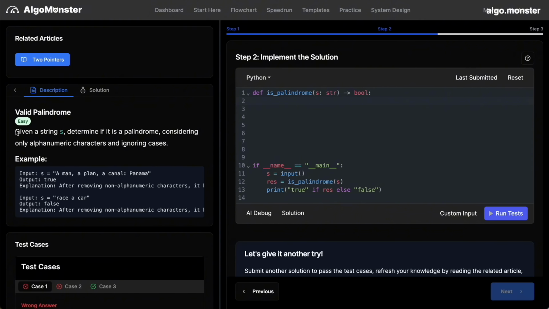Valid palindrome. The problem is simple in concept. We're given a string, and we need to check if it reads the same forwards and backwards. But we're only supposed to consider letters and numbers, and we have to ignore casing. So this isn't just a straight-up mirror check. We have to skip over punctuation, spaces, and special characters. Let's look at how this solution handles that using two pointers.